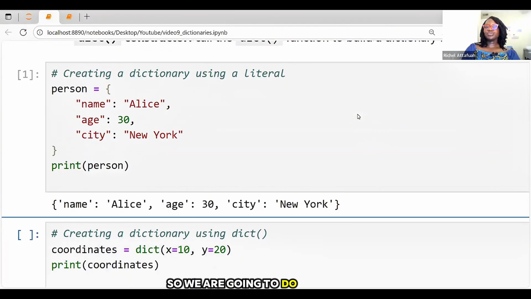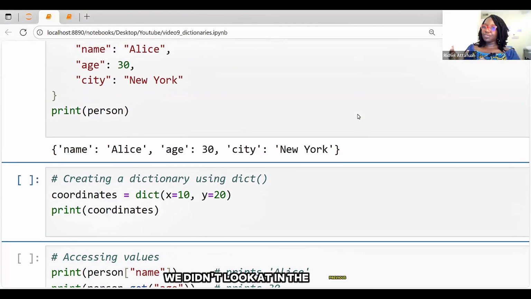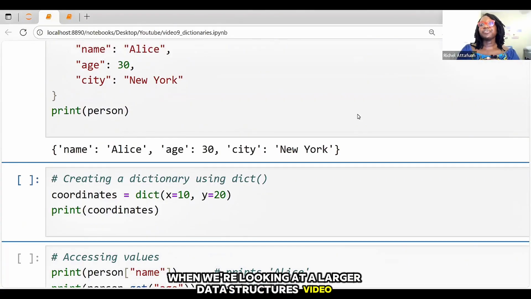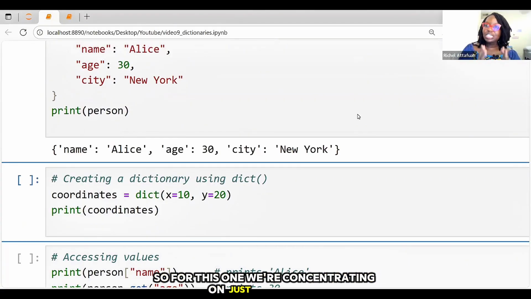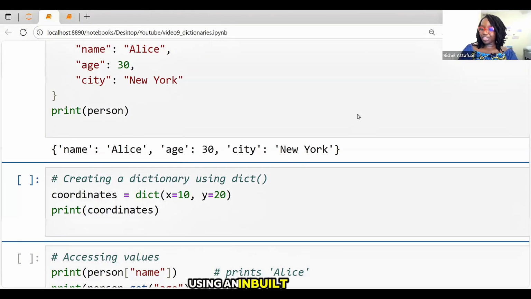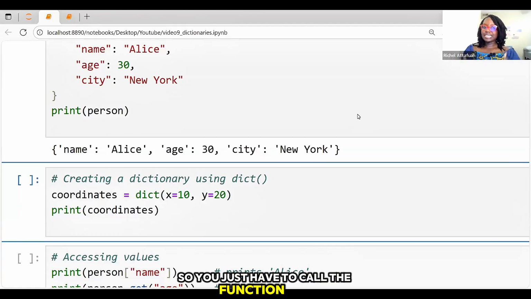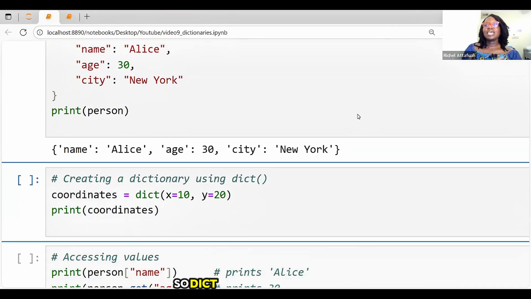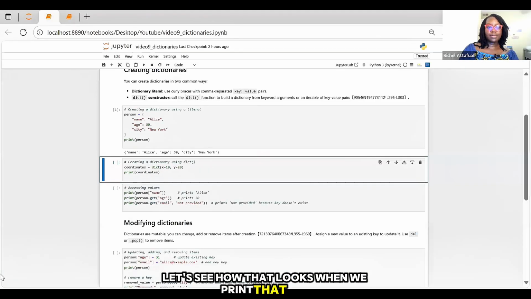So we are going to do something we didn't look at in the previous video, because I wanted to just introduce what a dictionary is when we were looking at a larger data structures video. So for this one, we're concentrating on just dictionaries so that we understand them in depth. So we are going to learn how to create a dictionary using an inbuilt function dict, D-I-C-T, dict. So you just have to call the function dict. Here we are naming a dictionary coordinate. So dict, x equals 10, y equals 20. Let's see how that looks when we print that out.